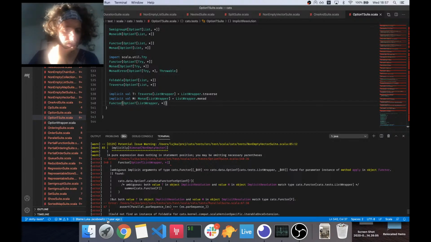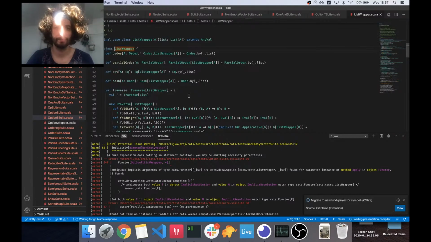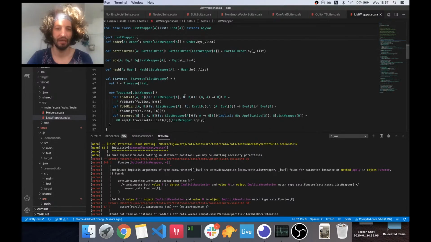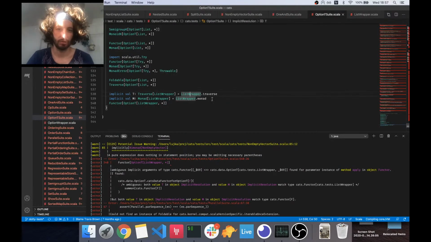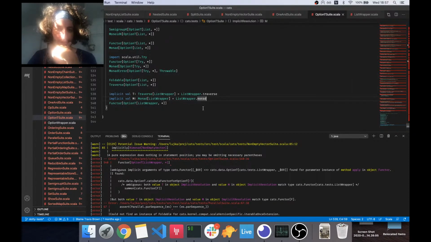Wait, I did this? I do not remember that. Oh, I just changed something here. I'm very, very confused. List wrapper. I mean, should that work? I'm not sure that should work. I feel like it should not work, because we have two functor instances here, and it should just, can't, yeah.